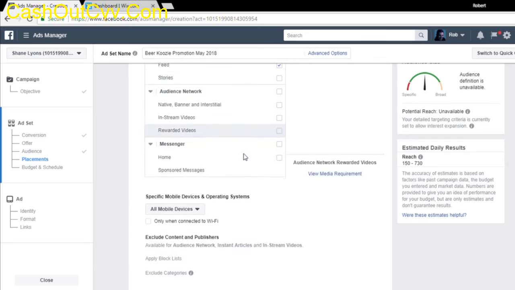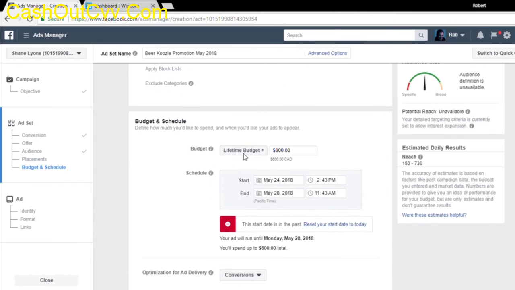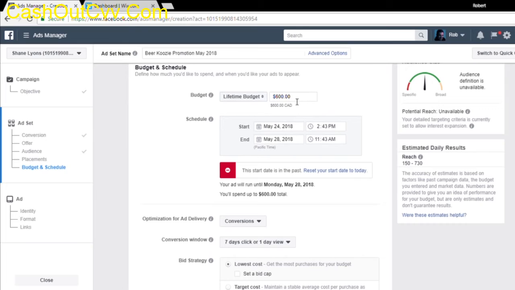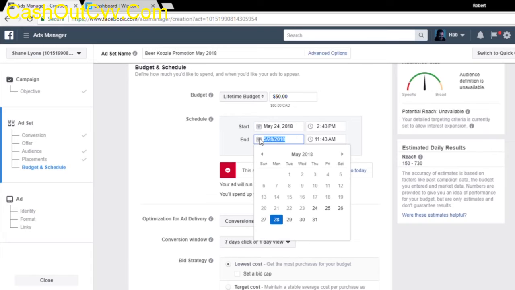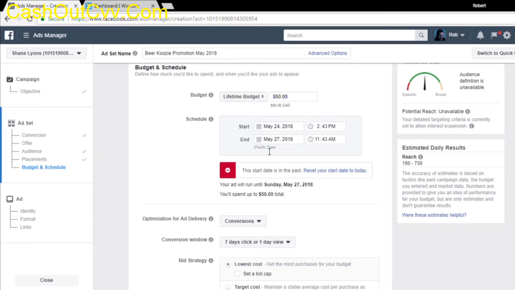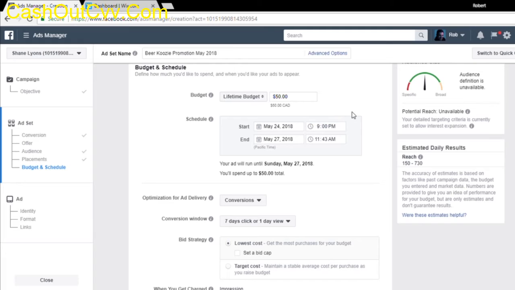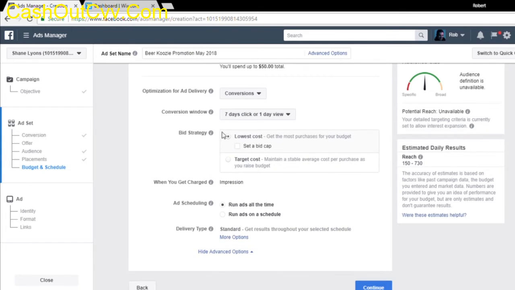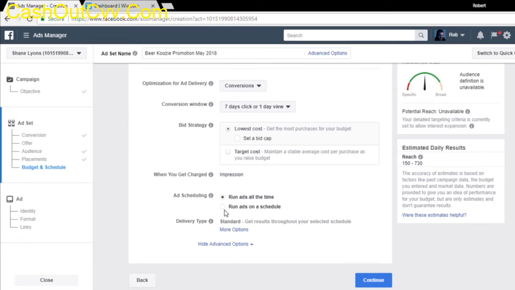All right, so the next thing that we're going to set up here is the budget and schedule, and you're going to notice we're only spending $50 on this promotion over the next few days because we really just want to give it a boost. We don't want to dump too much money into this, okay? So $50 between May 24th and May 27th. And basically, we're just going to set the start time and the end time. Scrolling down to the last little part here, you do have the option to run ads on a custom schedule, but we just select run ads all the time, okay? So we're just going to click run ads all the time and continue.